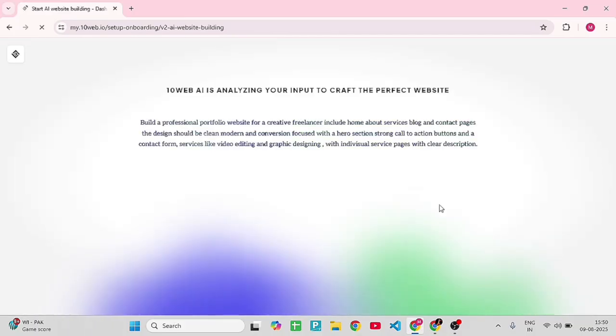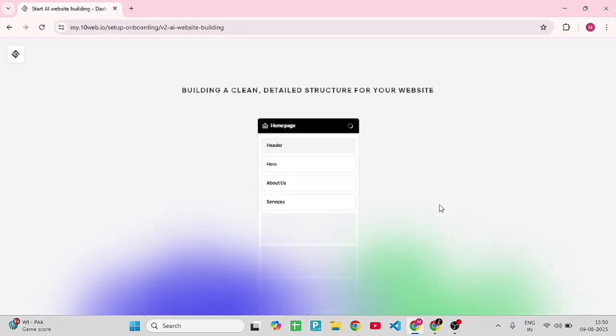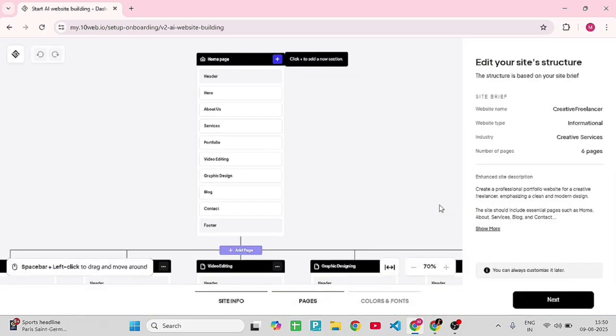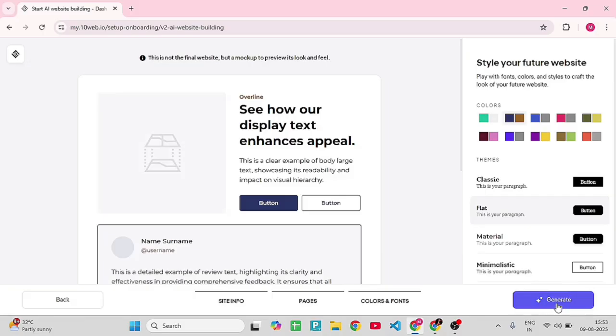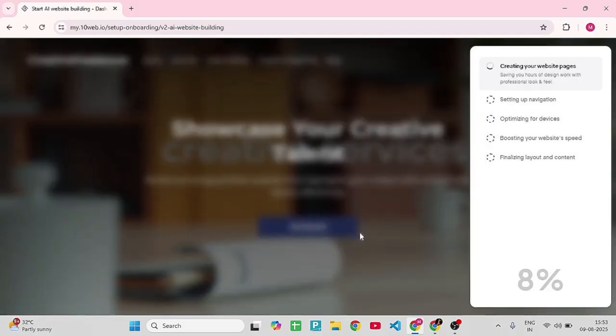Step 3. Choosing style and colors. After entering the prompt, the AI will ask you to choose a color palette and button style. Pick the one that matches your brand. I went for a minimal design with bold buttons. Step 4. AI builds the website.